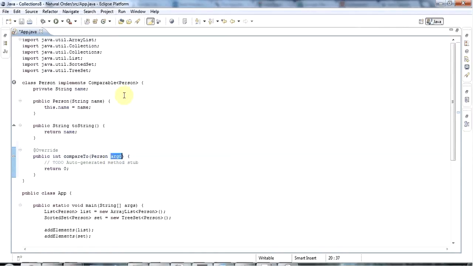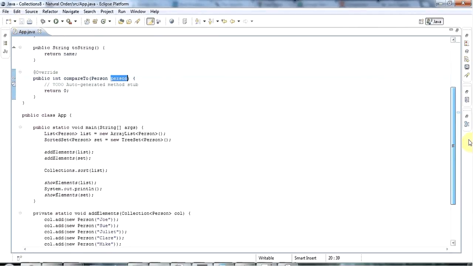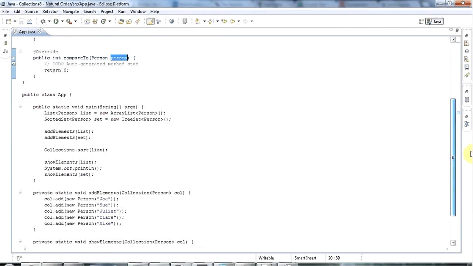you've got an object here that you can access with this when you create objects from this class, and another object of the same type is going to be passed in here. I'll call it person, and you want to return -1 if the object you're in here is less than this person, return +1 if the object you're in here is greater than this person, and return 0 if they are equal.